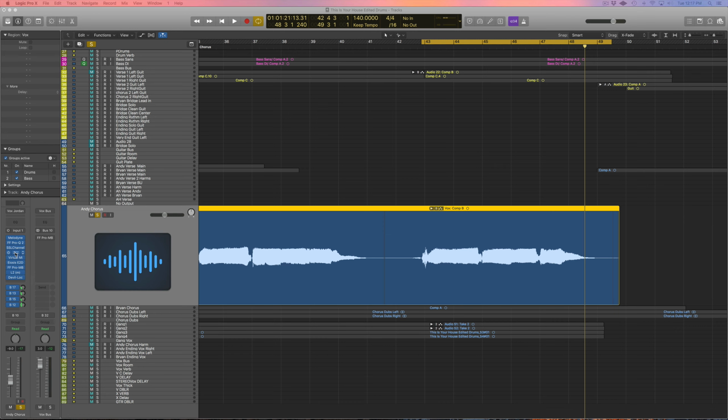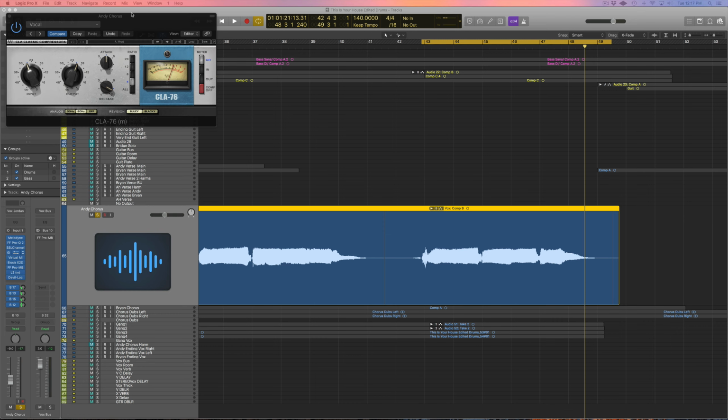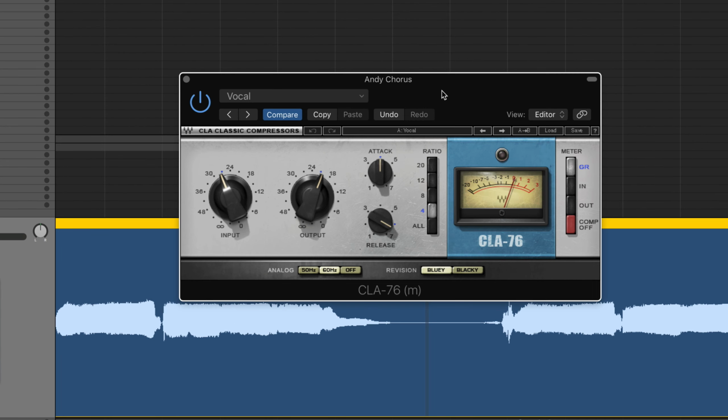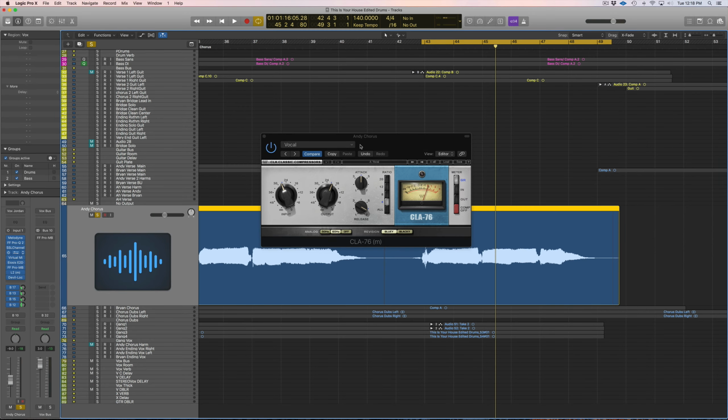Next is going to be my main compressor, which will be the CLA 76 9 times out of 10. This compressor is great on vocals, very fast release times if you need them, and I'll usually just set it medium attack, pretty fast release down here. And with this compressor, I'm usually just smashing this vocal, so we're usually getting a ton of gain reduction.